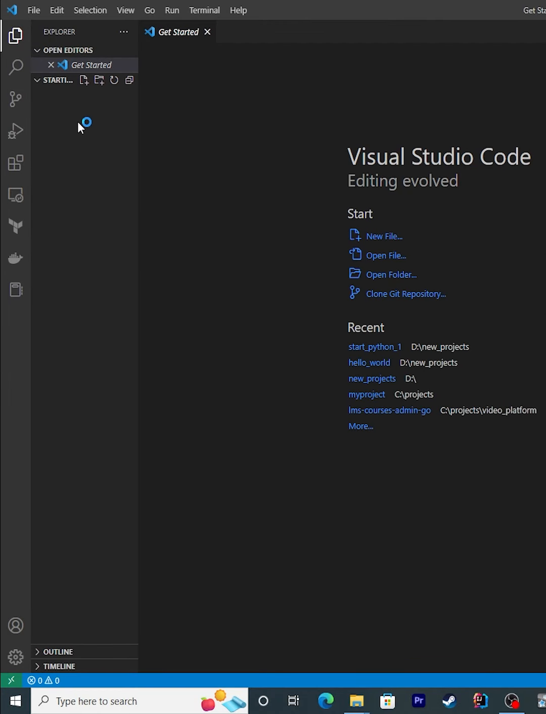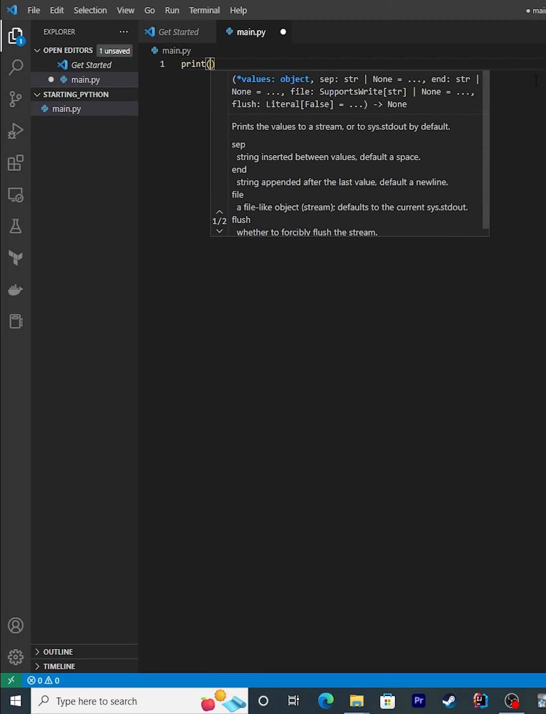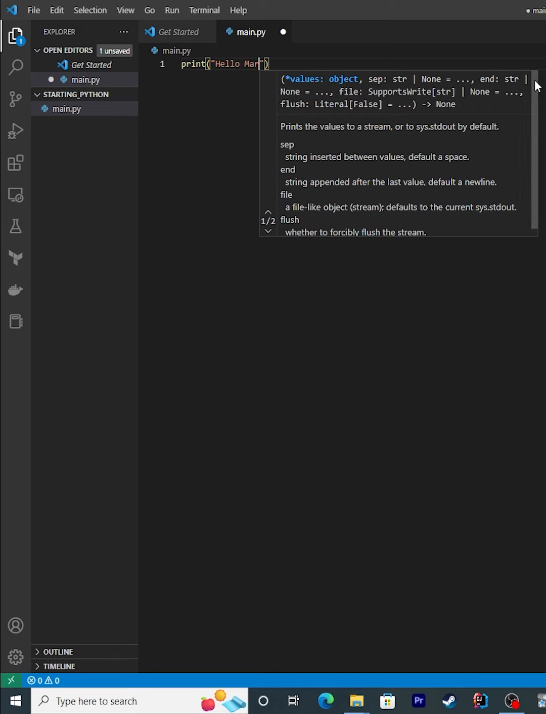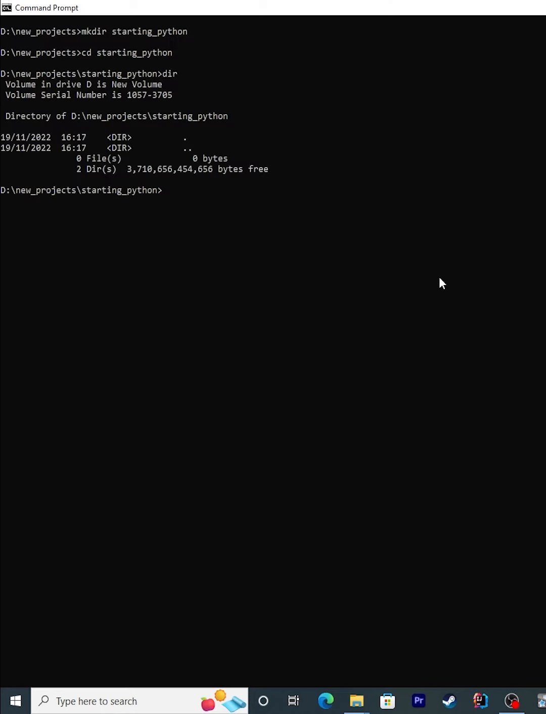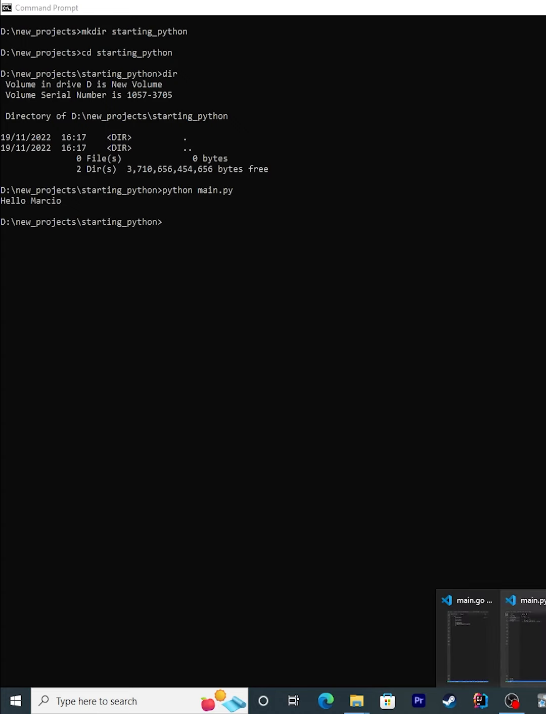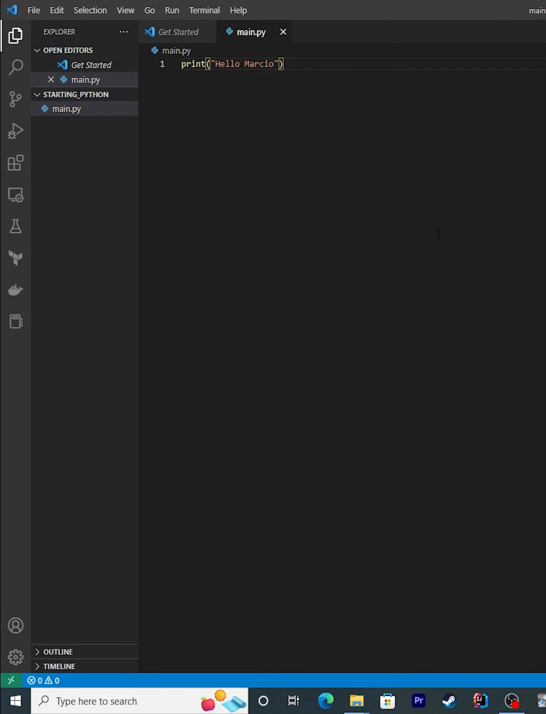That's it. Next, let's create a new file. It's gonna be main.py. I'm gonna simply print hello Marcio. Okay, then we can go to the command line again and say python main.py, and then I can see hello Marcio. A more interesting thing to do is to create a dynamic program.